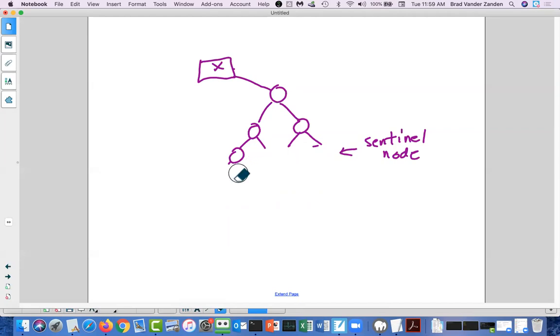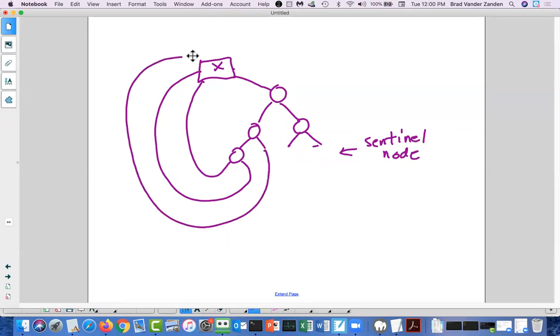There's only one sentinel node. And every node points back to that sentinel node. Sorry, every empty child points back to that sentinel node. So in fact, he has only one sentinel node for the entire tree.